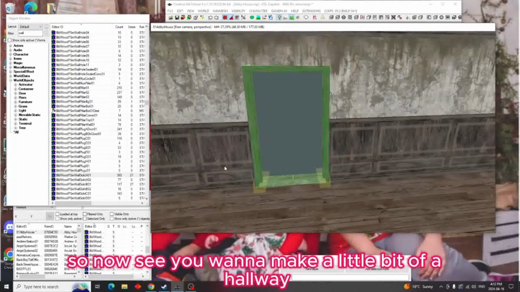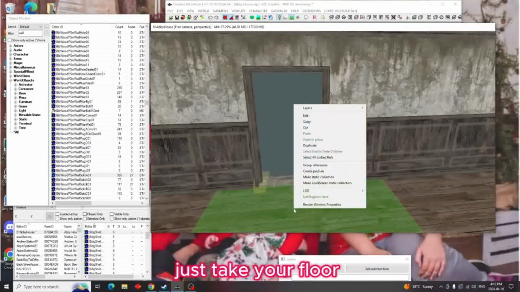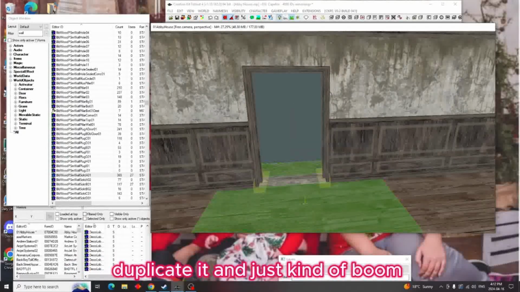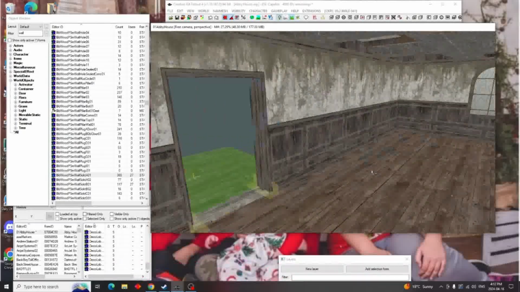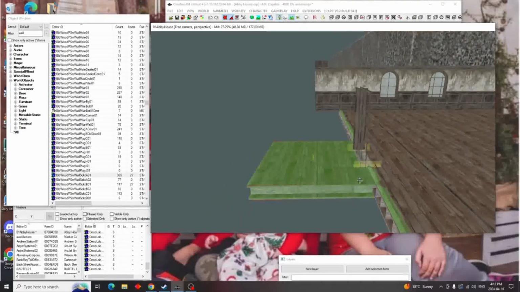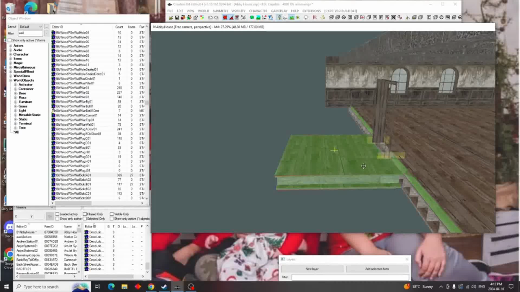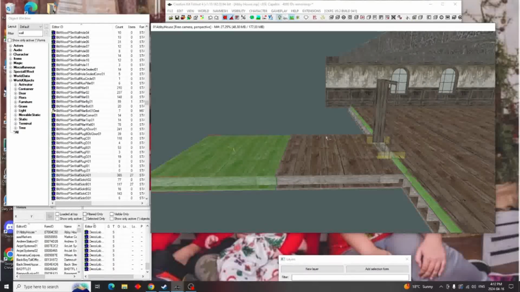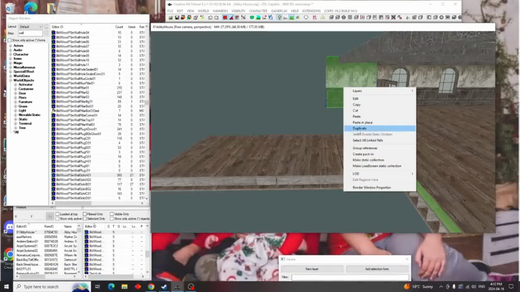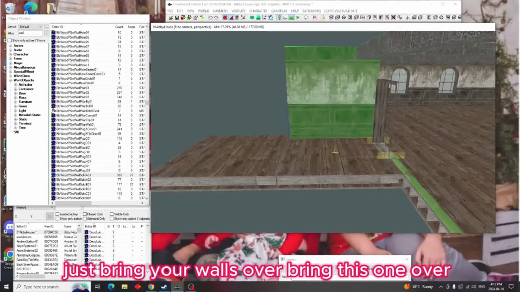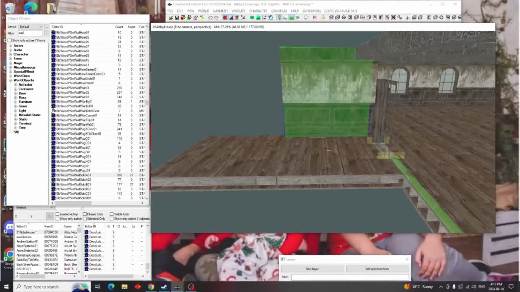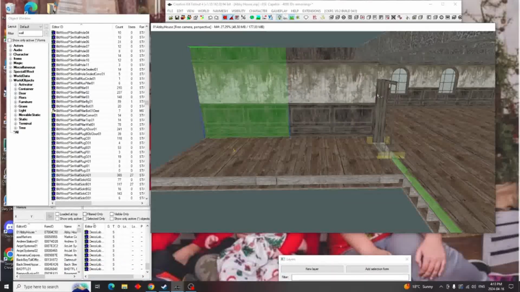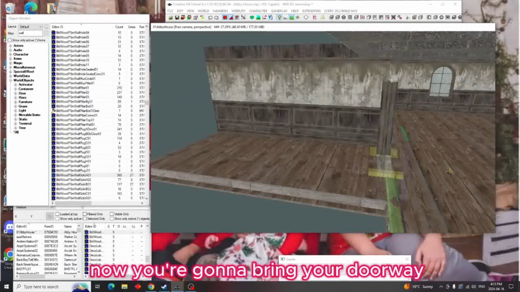So now say you want to make a little bit of a hallway. Just take your floor, duplicate it, and just kind of boom. And make sure it's clear. So we're going to make it 2 wide. Now what you're going to do is you're going to take your walls. Just bring your walls over. Bring this one over. Now you're going to bring your doorway.